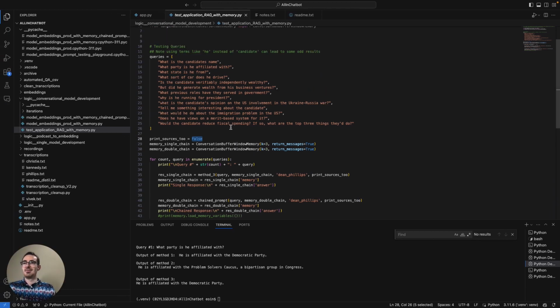because this one has memory, when we ask this question here, the model's able to reference back to these 3 previous ones. So when we ask, is the candidate verifiably wealthy? And then we follow up with, but did he generate his wealth from business ventures? The responses are generally nicer because it has that memory aspect to it as well.